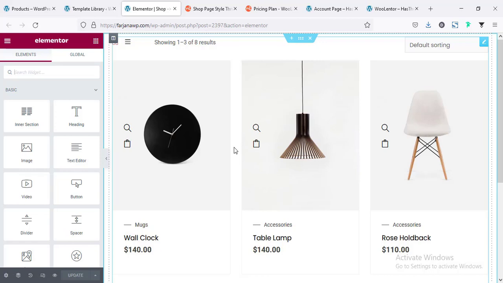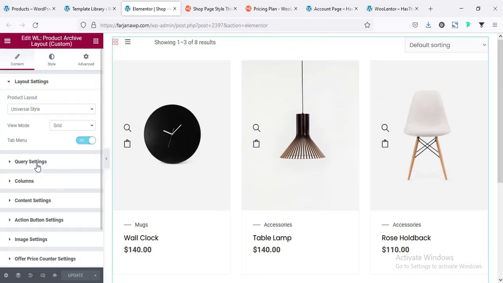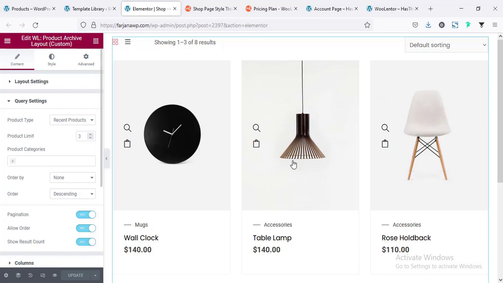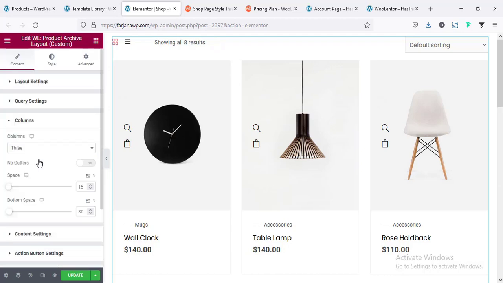So going to edit these widgets, and here is query settings. Product limit by default 3, we can set it to 12, and here is column, by default it's 3, I'm making it to 4.